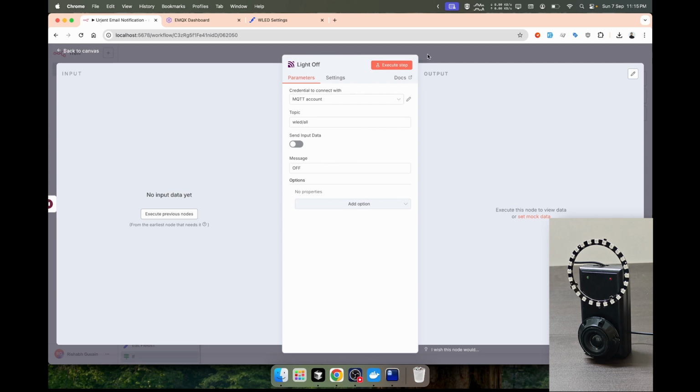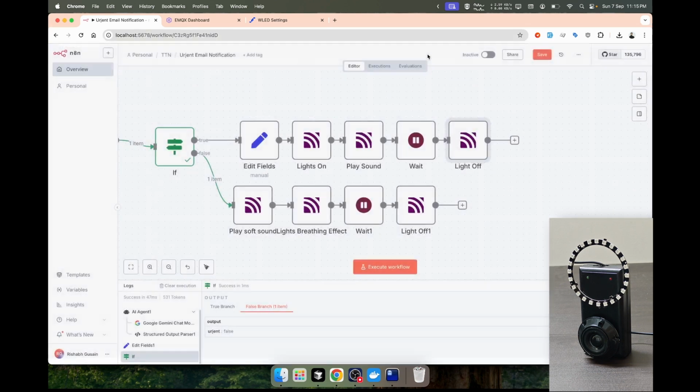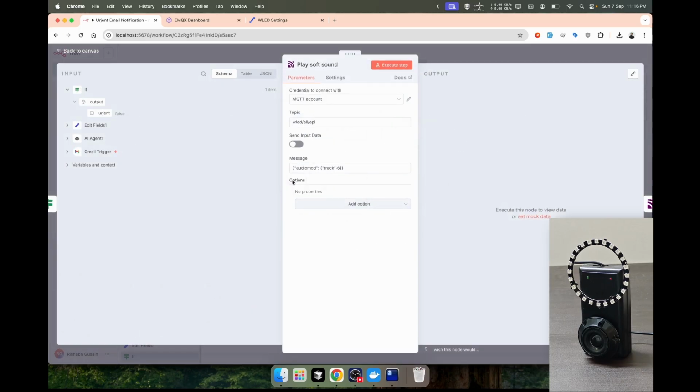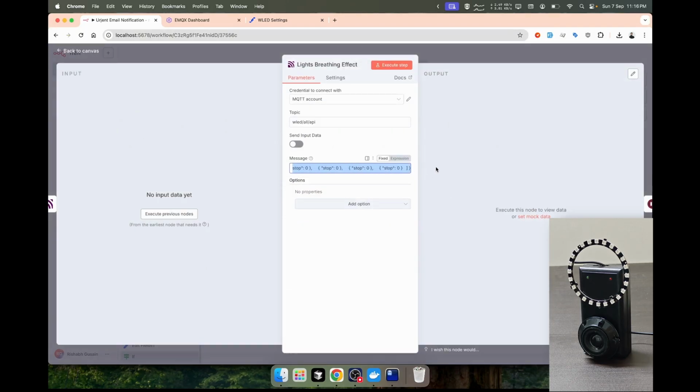The music automatically stops when the track ends. The light turns off after 5 seconds. For this false workflow, play soft sound. So there is a number 6 track that I'm playing, which has a softer sound, and then there's a light breathing effect. So this is the API basically sequencing, the LED sequencing.